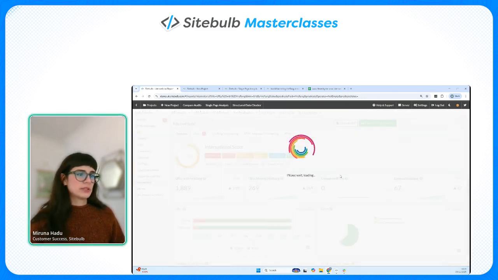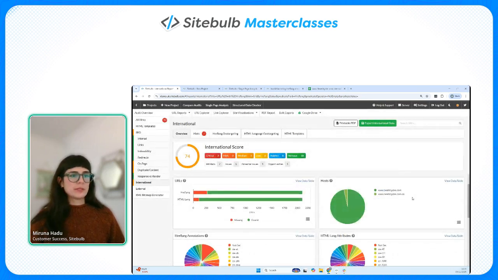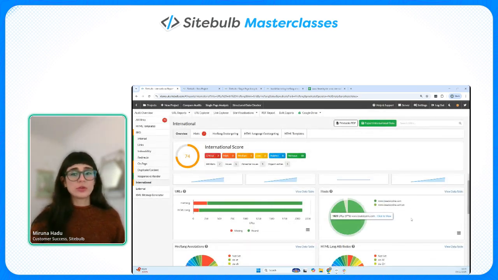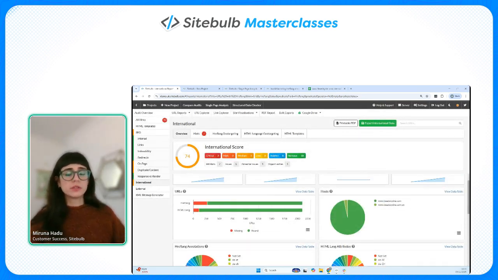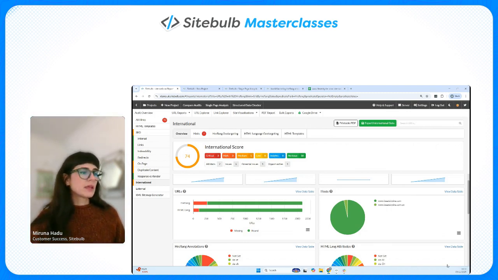If we go back to the international report, there's a couple more bits of information here. So you've got your hosts. So Sitebulb will gather all of the host names found when crawling the alternate URLs outlined in your hreflang implementation. So that would be both external host names and subdomains.